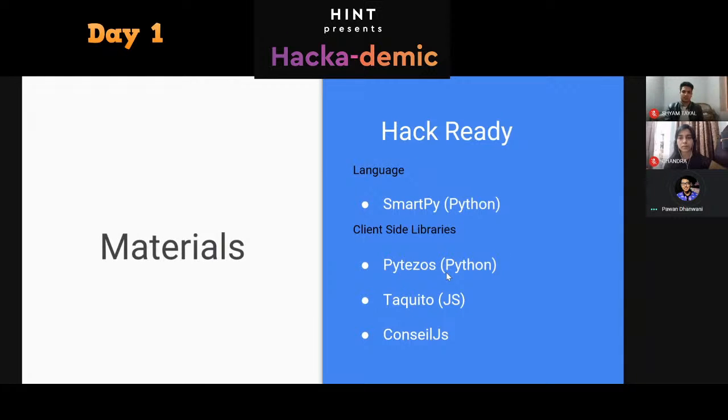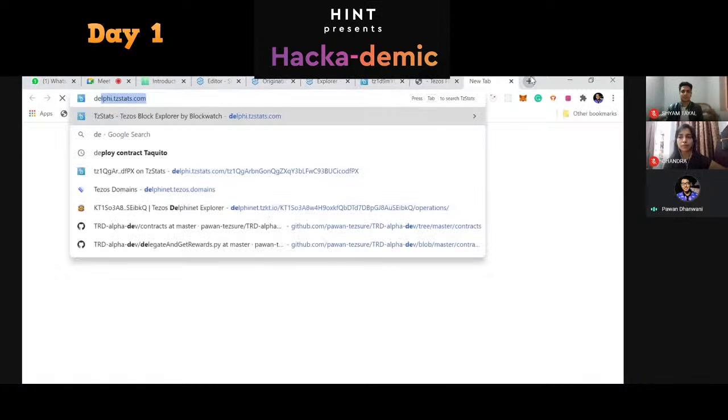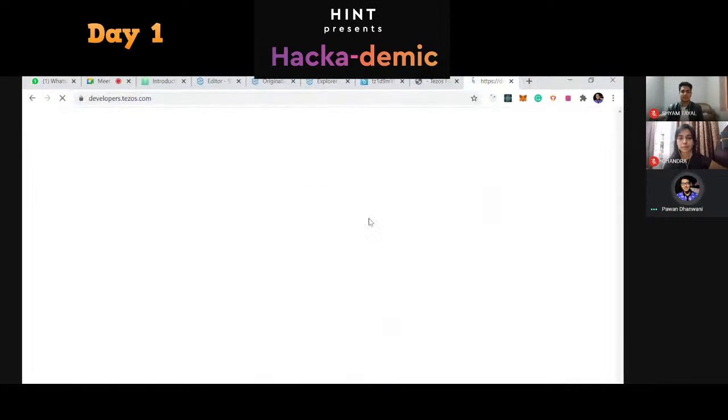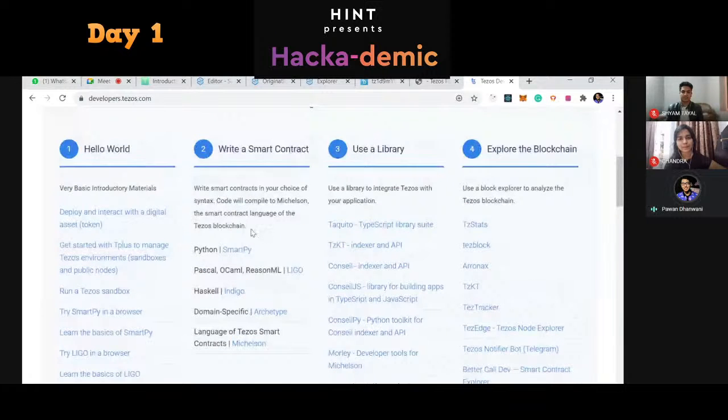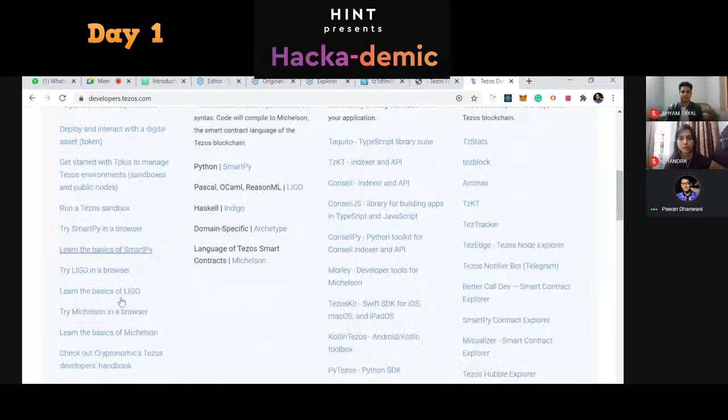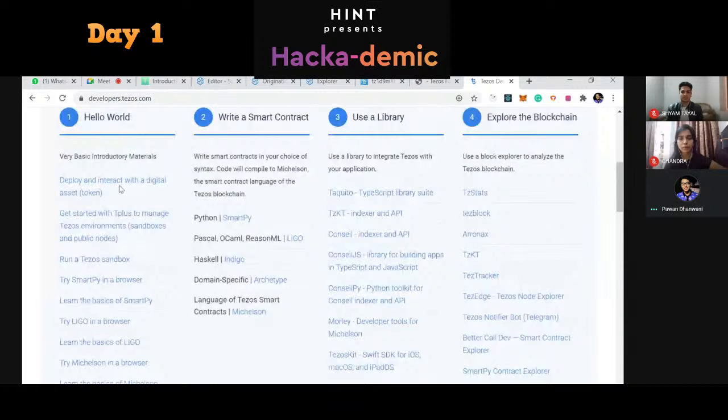Yeah. So there are some libraries available like PyTezos, Taquito, and ConseilJS. ConseilJS and Taquito are the ones on JavaScript. PyTezos is on Python. So there are various libraries available, and you can also explore some other tools from here. So for writing smart contracts, you have SmartPy. You can also go and do it in Ligo, and there are various tools available. These are the libraries which you can interact with.